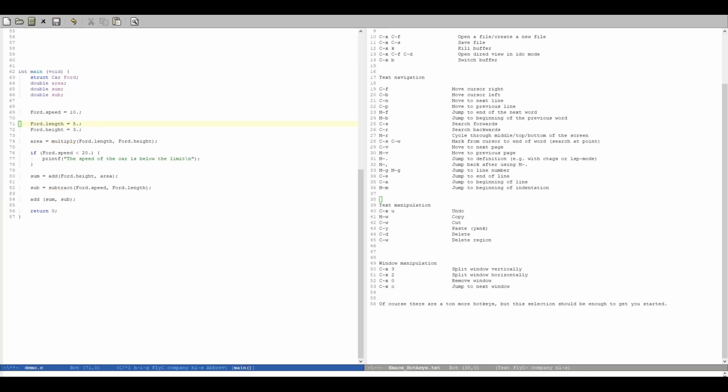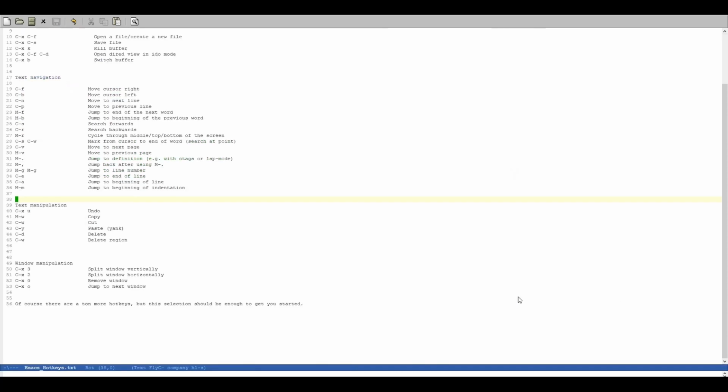Yeah, and that's basically it. These are all the hotkeys that I usually use. Let's close this one again and go back to our cheat sheet.